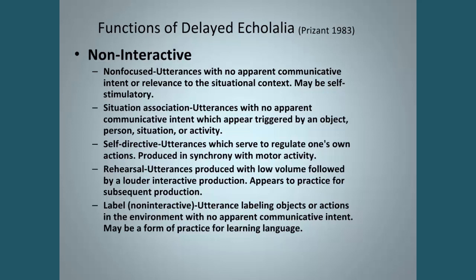Many times you'll hear little pieces of something that you might not make that association, but they will. Self-directed is utterances that serve to regulate one's own actions. So if maybe a teacher has given them verbal directions with something, they may be repeating the teacher's verbal directions. Rehearsal, utterances produced in a low volume, followed by a louder interactive production, which appear to be practice for that production. You don't see that often, but you do see it every once in a while.